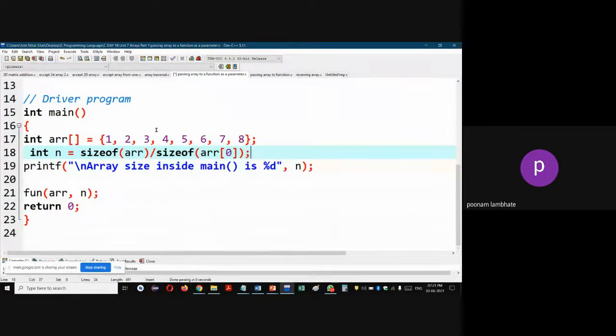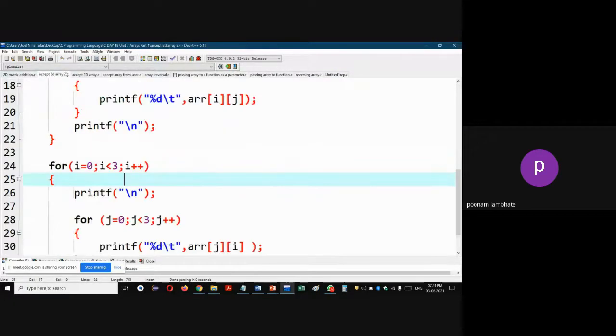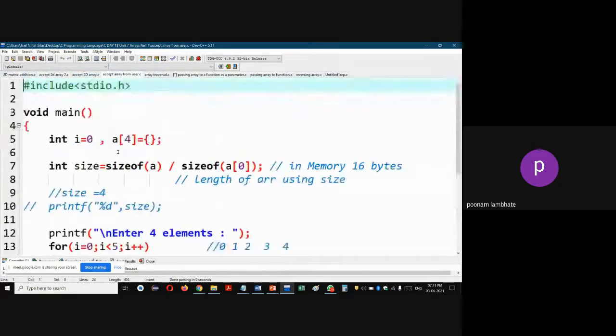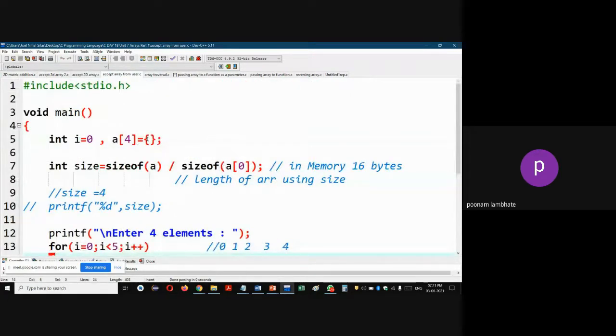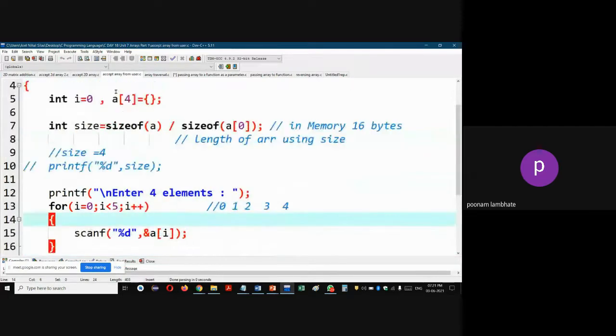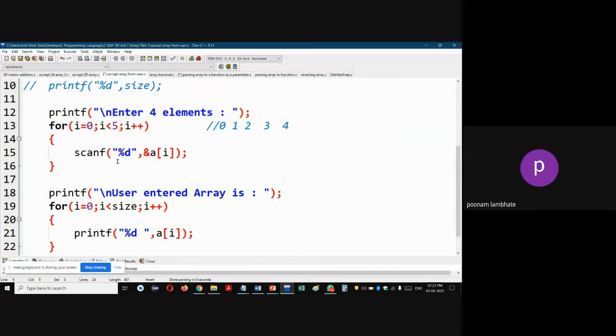Now one more thing, let us test something. Suppose I have only declared my array. In such cases, if I don't specify the size in square brackets, let's see what will happen. Here we have seen how to accept an array from the user. Let us modify this code itself. As you can see, I have not specified the size. I have declared this array. Now I will tell the user, enter the number of elements you want to store.